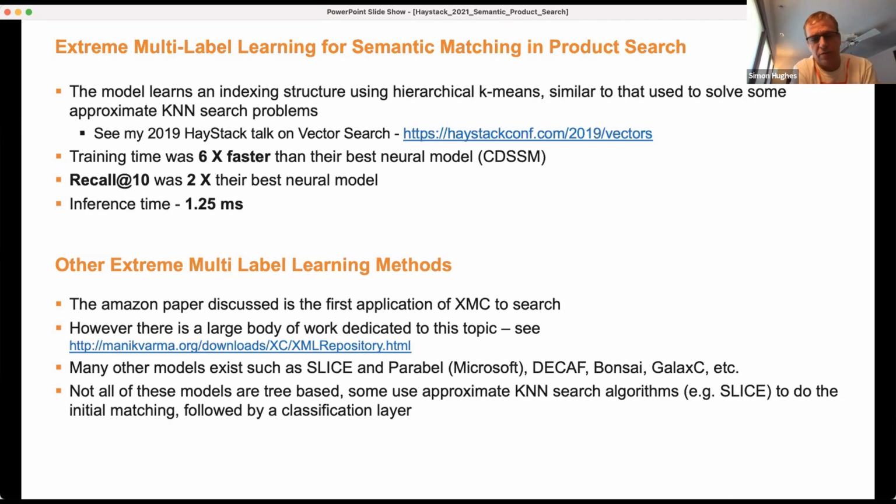Microsoft, for instance, has been a very active researcher in this area and has 2 of the leading models in this domain, Slice and Parabel, and there's a bunch of other models that are also very effective and have open source implementations. Not all of these models are tree-based. Some actually use approximate nearest neighbor algorithms, such as HNSW, to do the initial matching phase and then train a series of rankers on that matching set. So they do not all follow this tree structure, although that is the most common design.